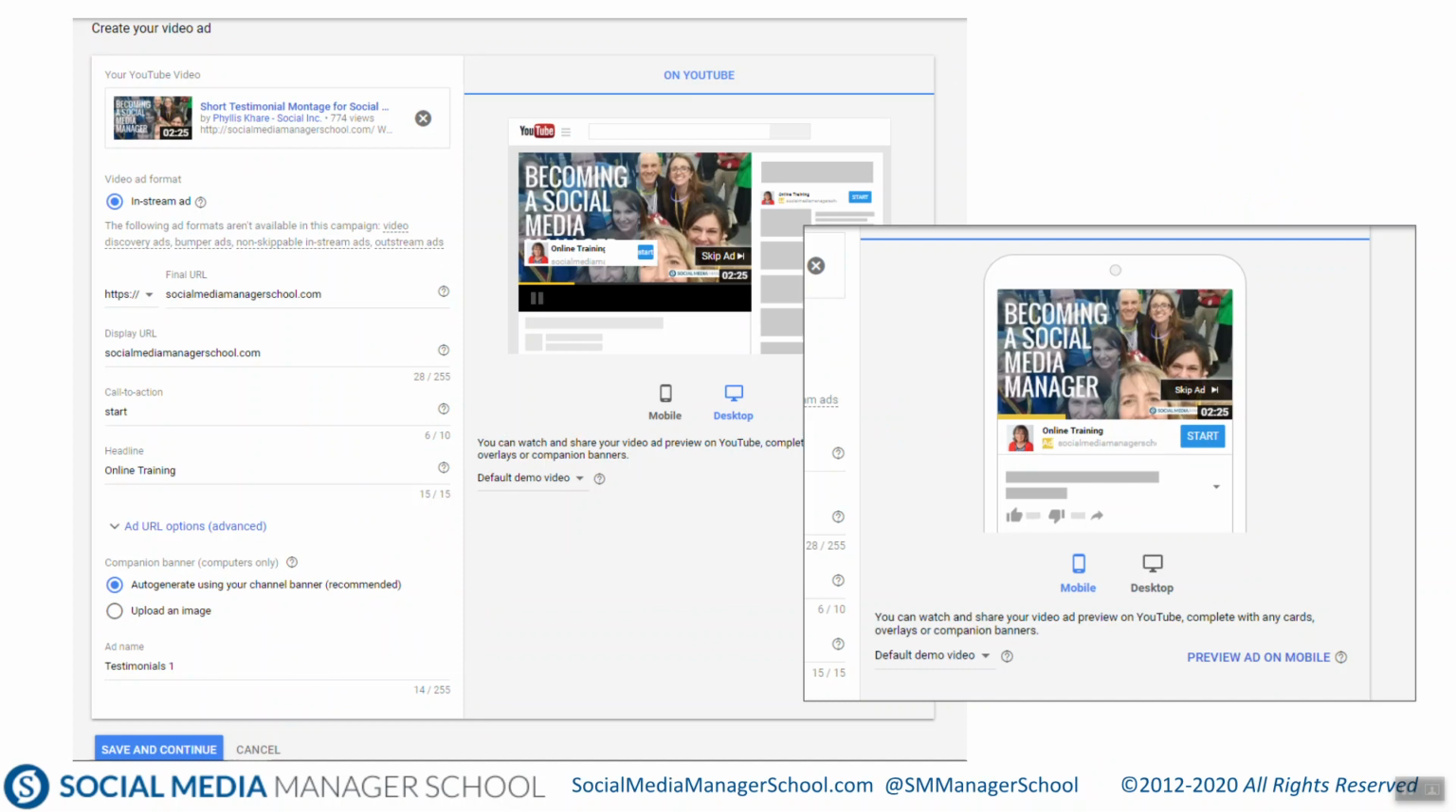And the call to action button is very limited. You only get 10 characters for this thing. So it's really hard to find a really good 10 character call to action. And the headline, you only have 15 characters, so that's even harder. It's a very, very big challenge.